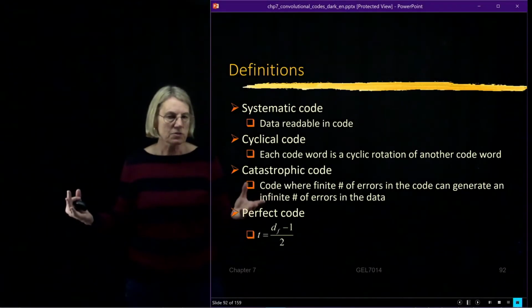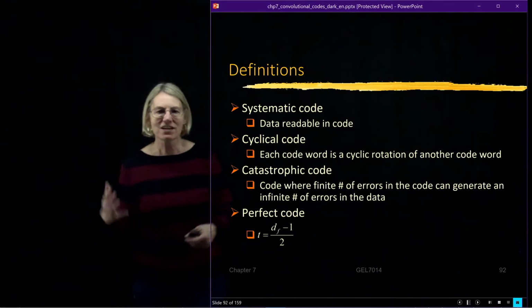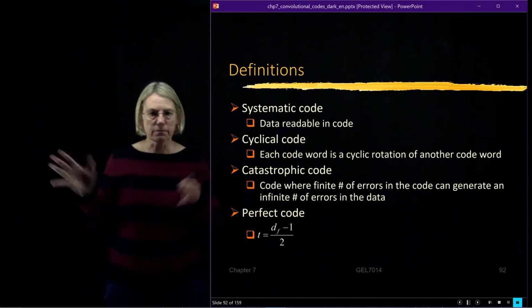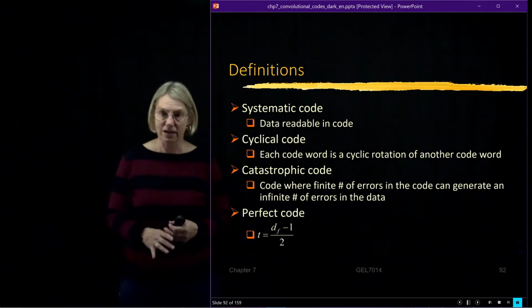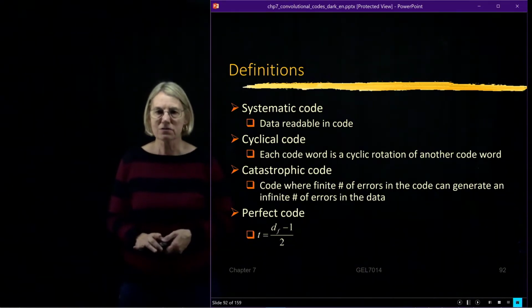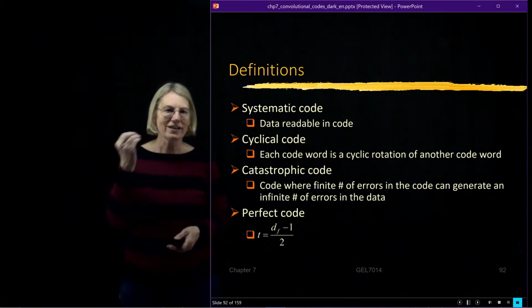Let's just throw some definitions at you from the code world. There are a number of kinds of codes. You can divide them into different characteristics. Some codes are what we call systematic codes. Systematic codes are codes where you can actually read the data right inside of the code.